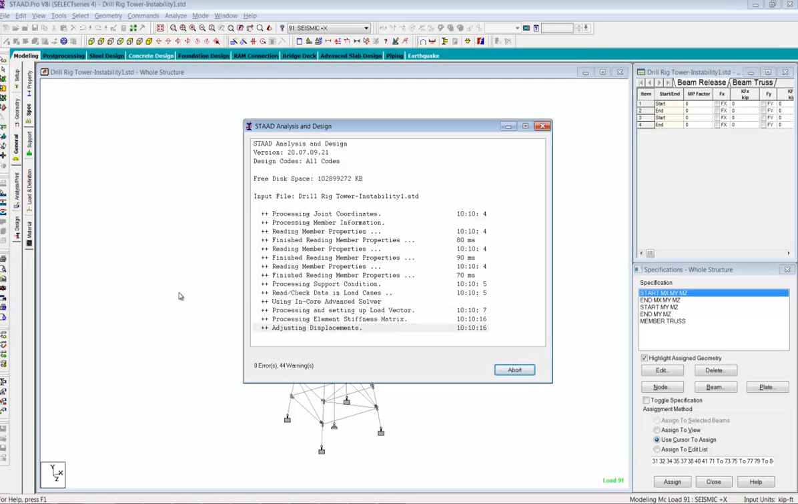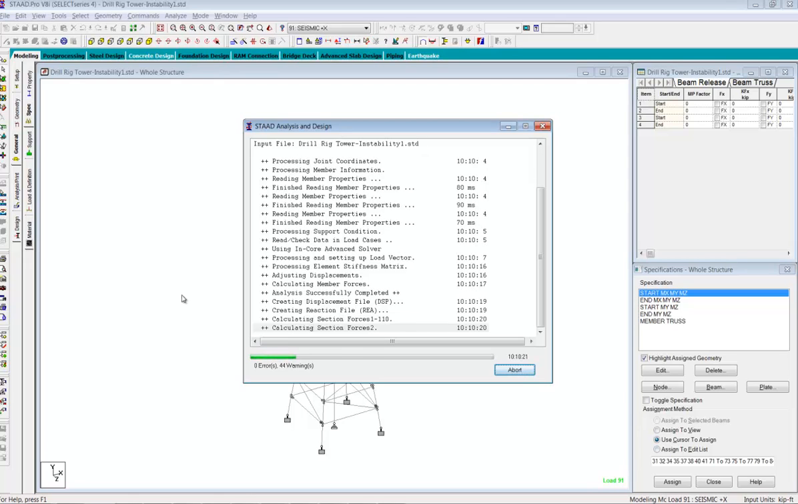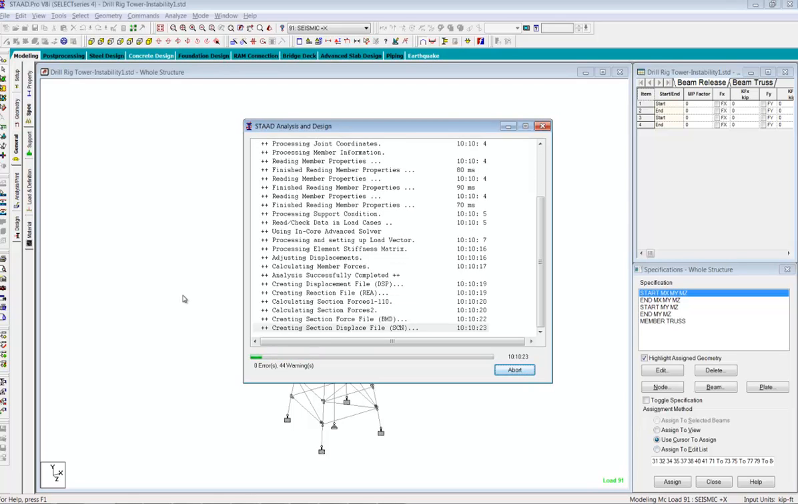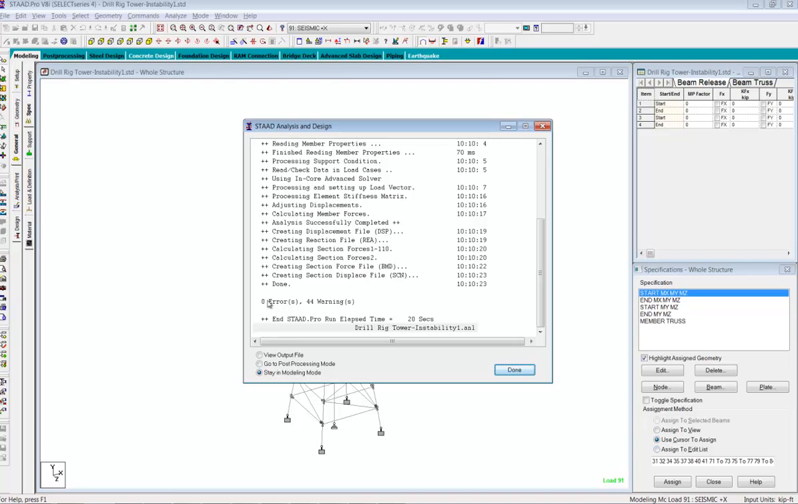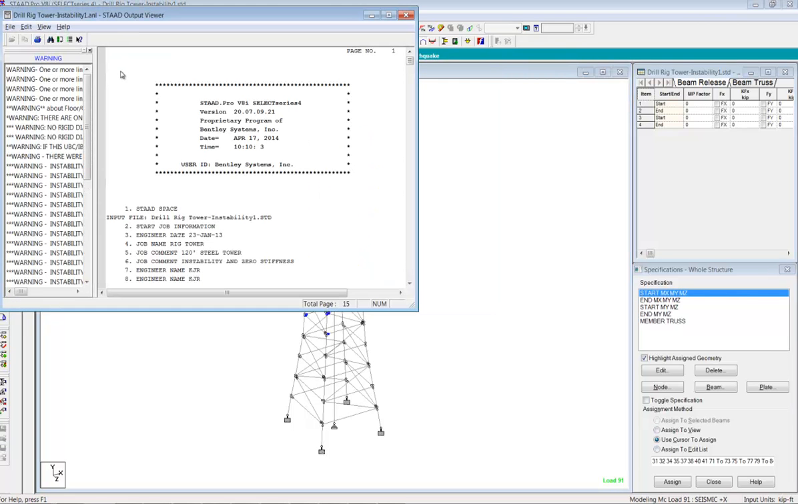So it's going to take a little bit of time to process because we do have a lot of members in here. So it's processing through. It's looking like there's no errors, so we have 0 errors, but we have 44 warnings. So let's take a look at that and see what those warnings are.